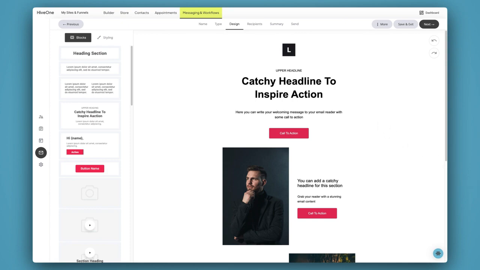And this is it. This is how simple it was to create our first email template and save it and reuse for campaigns and automations.